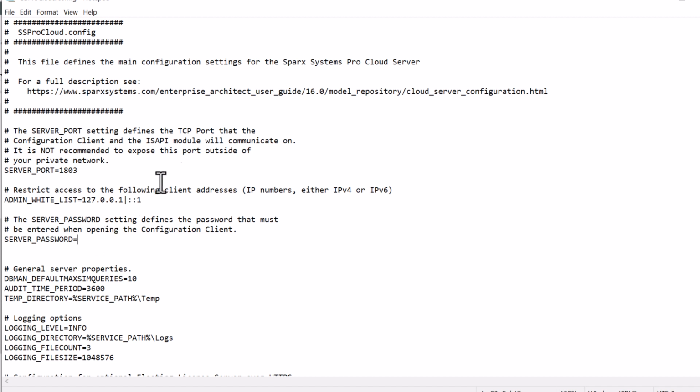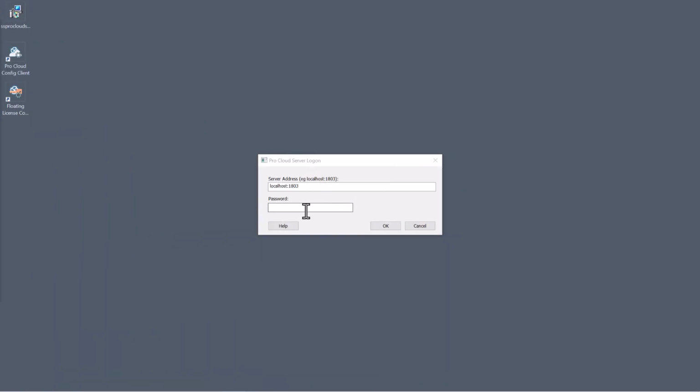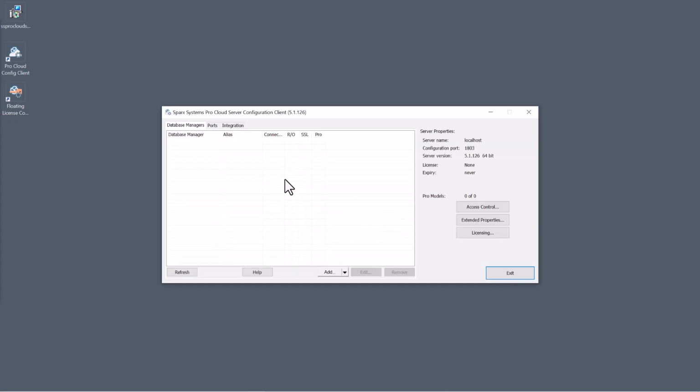All right, so put in a password here, go ahead and save the config file, and let's launch the client. I meant to say ProCloud Server client, not Sparx client. So let's put in our password. Hopefully I remembered it. Let's check. And there we are. We're in the client. Nothing has been configured yet. And let's do that next.